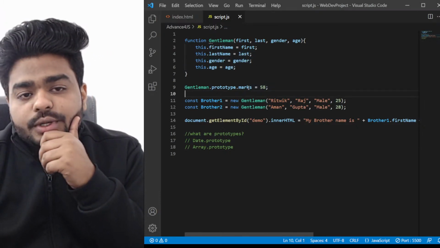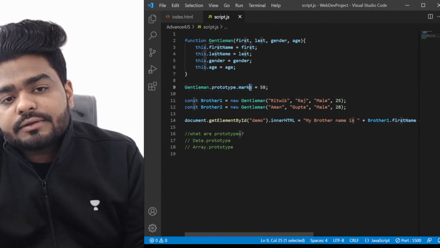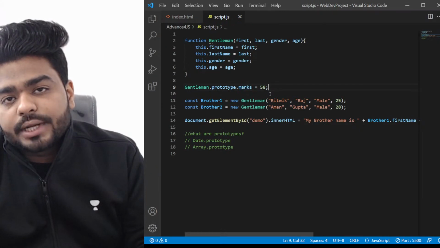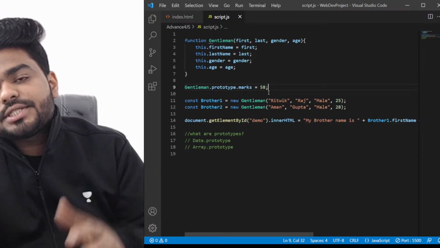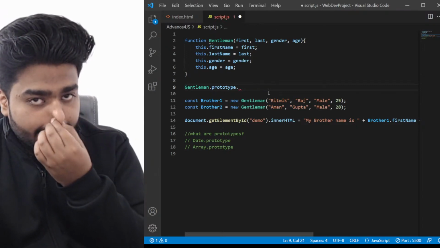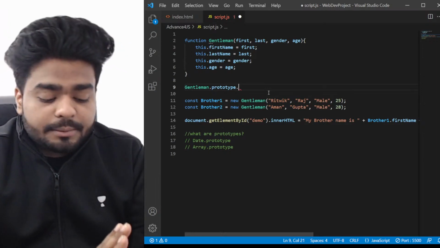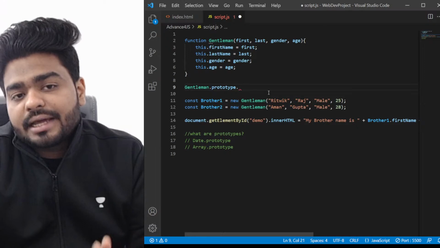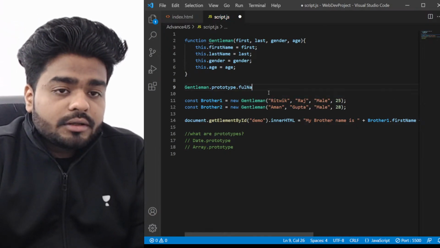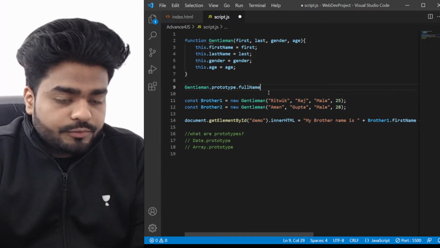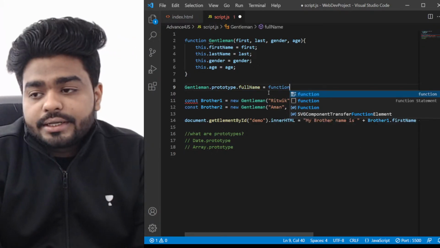So let's say I have these four things, right? And now what I'm going to do is here what I've done, I have created a variable in which I've put up a value, right? Let's say I do not want to add a variable, but in this function, gentlemen, I want to add a function. So prototype will give me the permission to do that or not? Yes, it will. So prototype gives you all the permissions to create a variable or a function, any kind of thing. So let's say I want to create here full name, right? And this full name is a function which I want to create, correct?